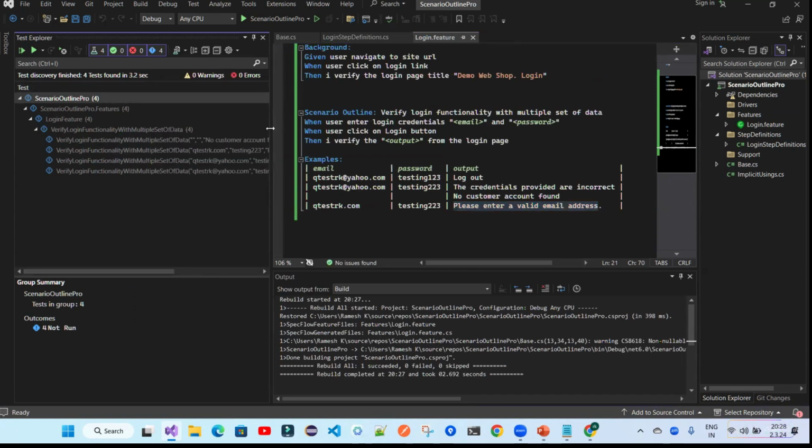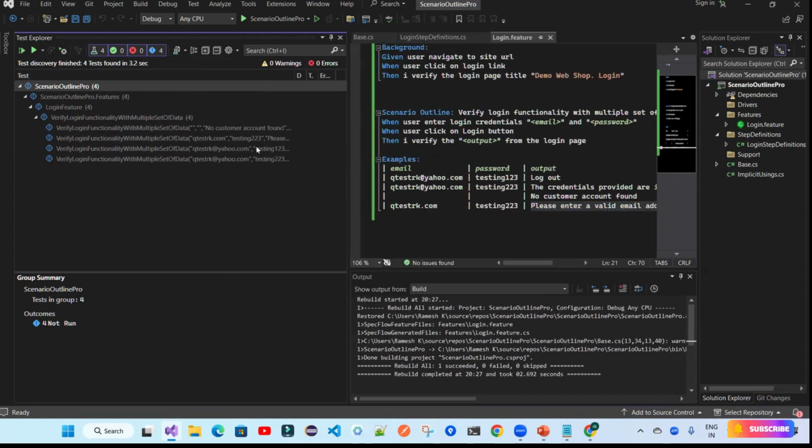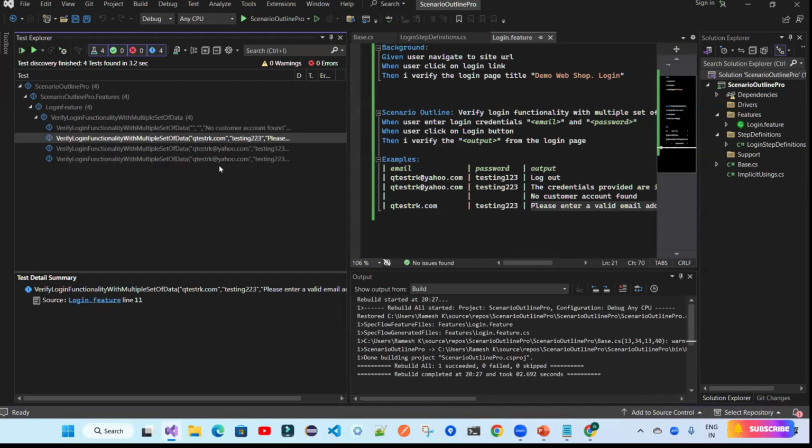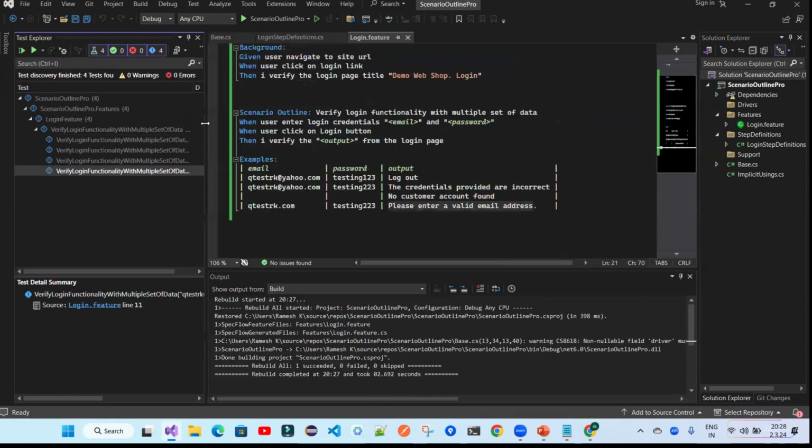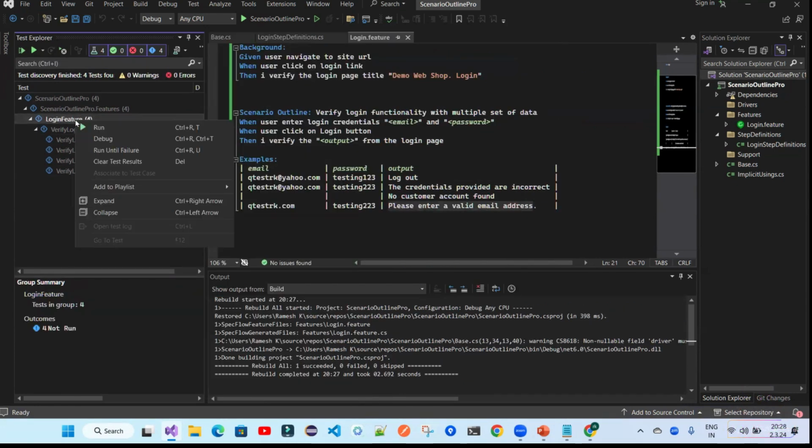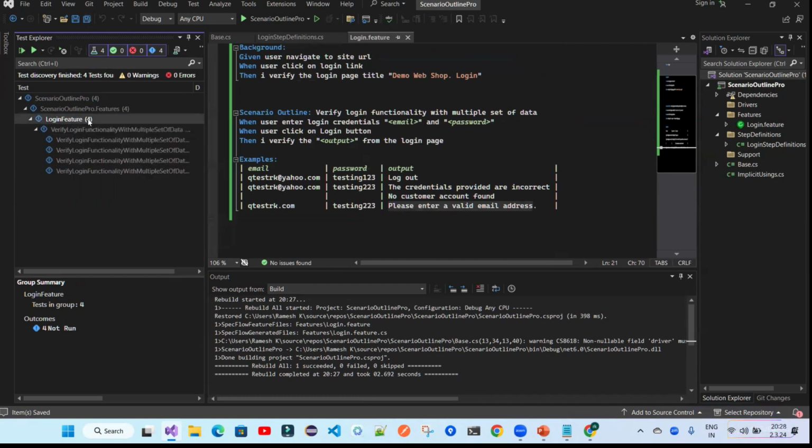You see all the data you're passing here: without data, invalid email, this is the correct email address, correct credentials, this is the incorrect password, all these things. But I want to run these at a time. I don't want to run a single one. So I'm going to run the login feature directly. Before that, you must save it.